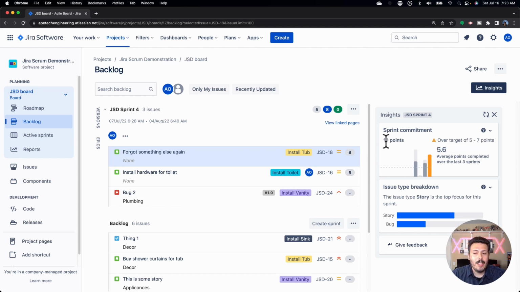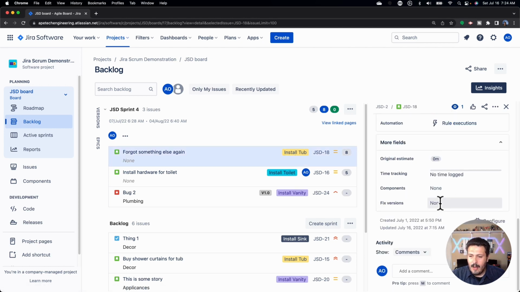So at this point we have 13 points, and Jira's telling me, hey man, look at this. Based on your last 3 sprints, you are 5 to 7 points over because your average has been 5.6 points. And so now you're planning 13, you're a little bit over. And vice versa, if you're under, if you basically would only have, let me get rid of this 8 here.